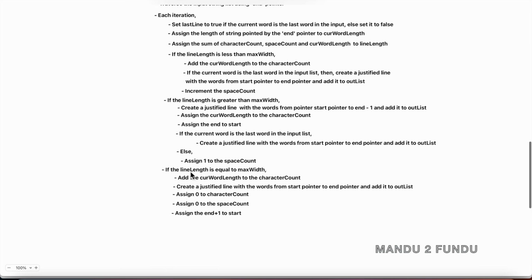So the third case is if the line length is equal to the max width. In that case we have to add the current word length to the character count, and then we create the justified line with the words starting from the start pointer to the end pointer and add it to the output list. Once that is done, we have to reset the character count and reset the space count for the next line, and then we have to advance the start pointer after the current word. Okay, so that's why we are assigning n plus 1 to the start pointer.